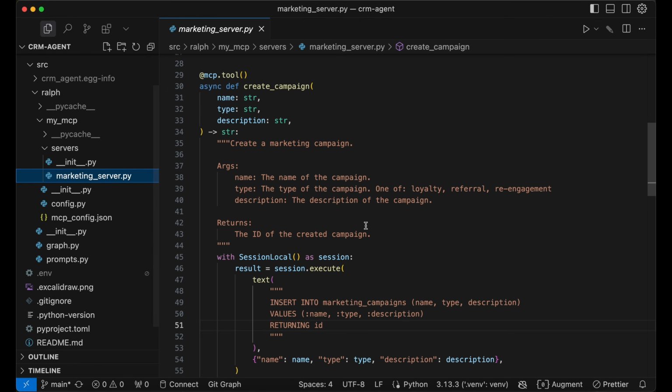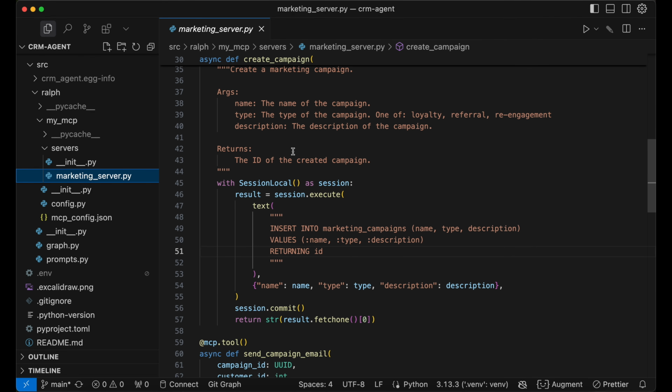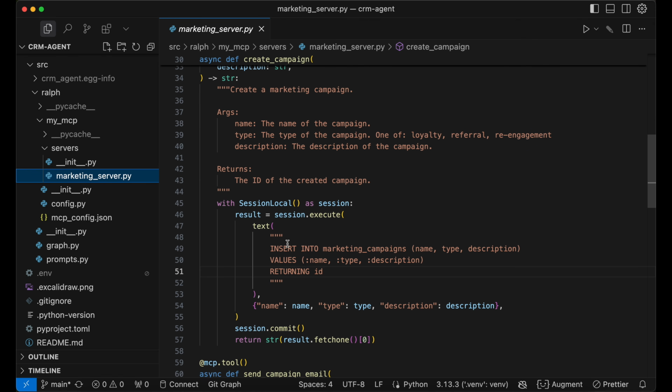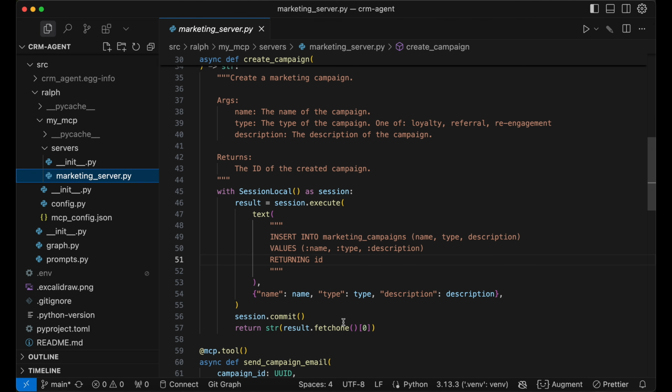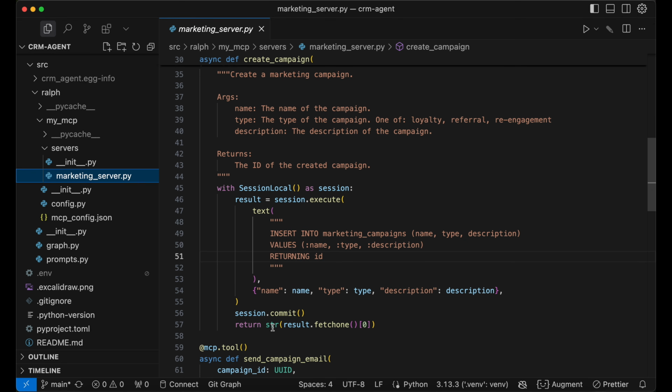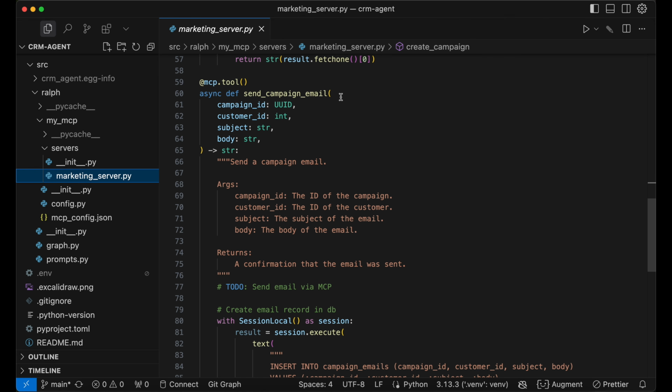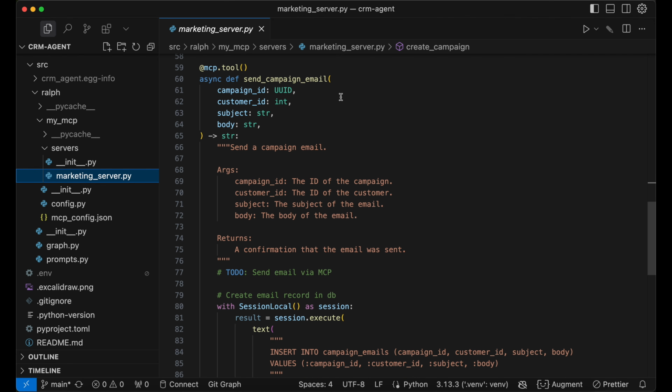Now going back over to the marketing server, we actually only have two methods here. So the first one was to create the campaign. And once we've executed this insert into the marketing campaigns table, what we get back in the result is just the ID of the new campaign. So that's what we're returning here as a string. The second method that we have is to send a campaign email. And again, we're constraining the model here.